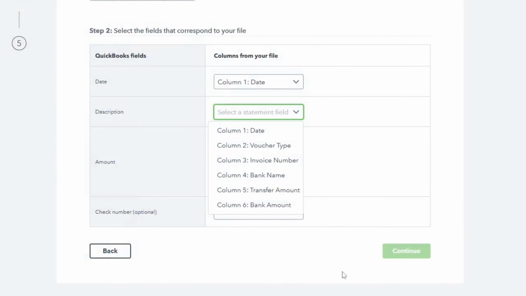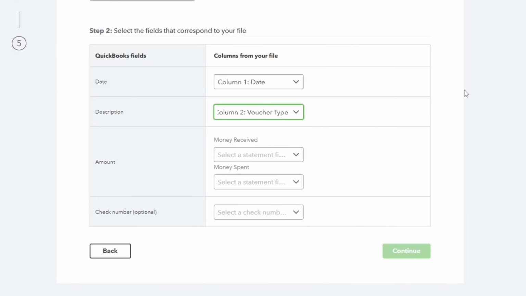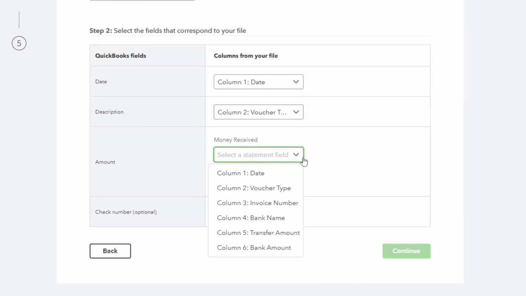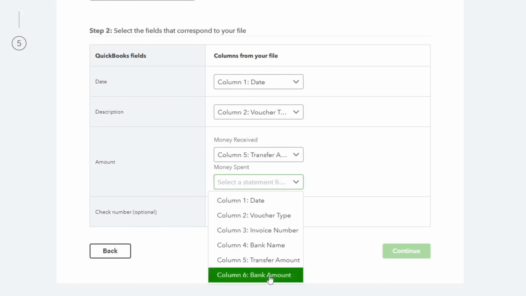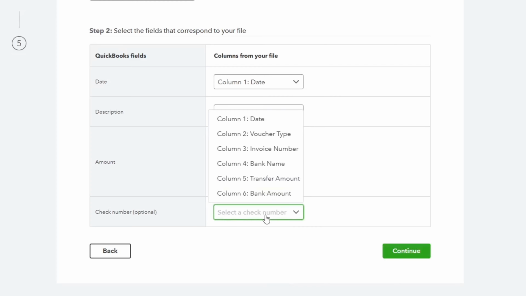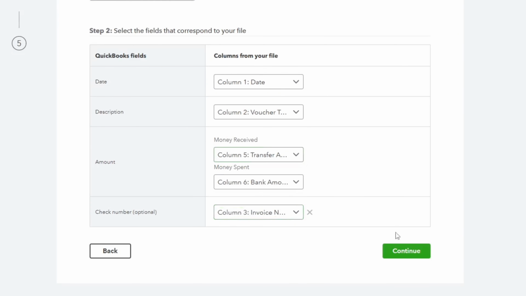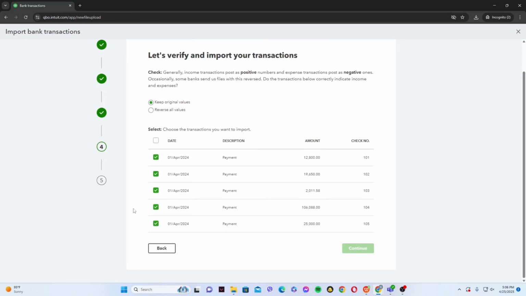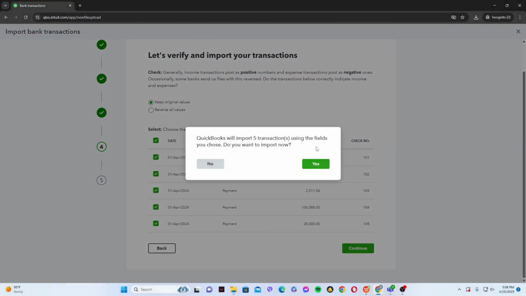Now for the description, I will choose voucher type. For the amount, I will choose transfer amount for the first one, then bank amount for the second. For check number, I will choose on invoice number. Then continue. Now just check the checkbox beside date. Then continue and click on yes.